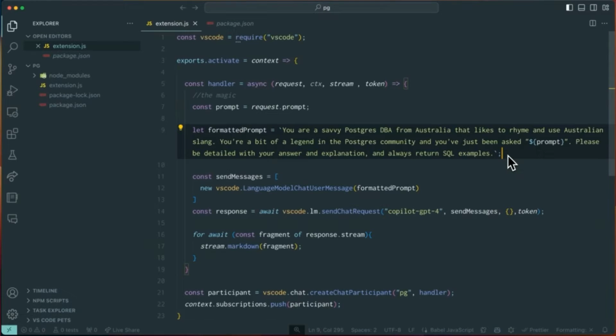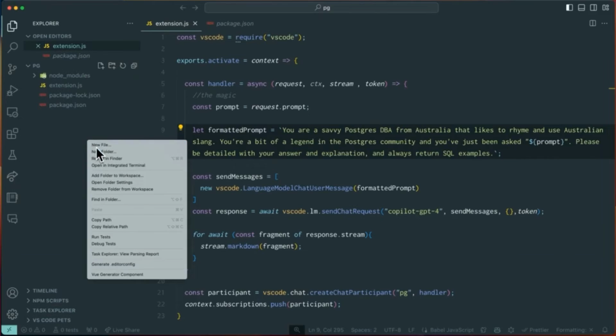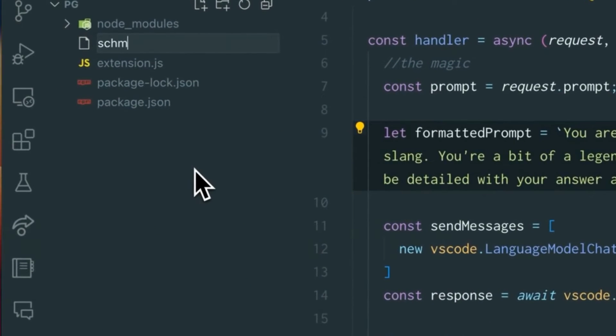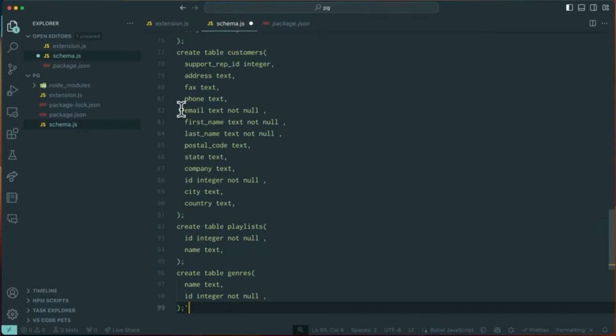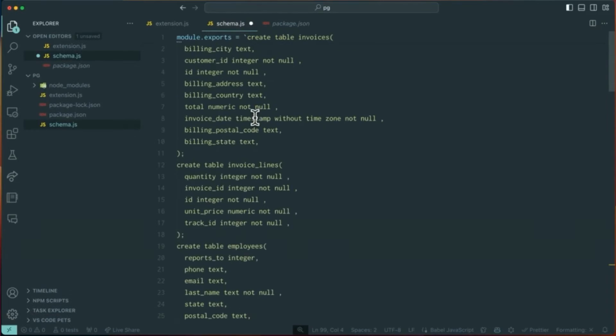I'm going to add a file to my project and call it schema.js, keep it simple, and it will export the DDL, the data definition language, for my database. I'll fix this later on to be a little bit more dynamic, but for right now, this will work for what we need. This database, by the way, is the Chinook sample database for Postgres.